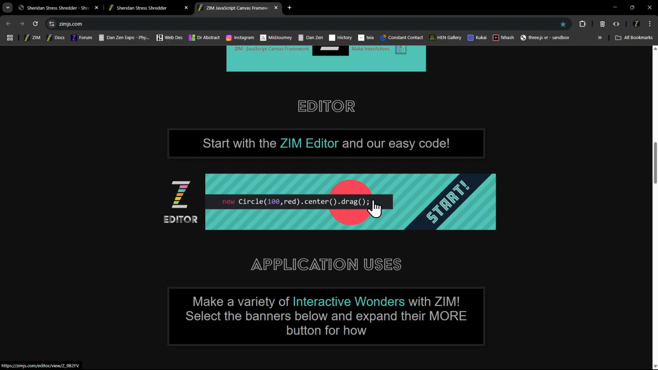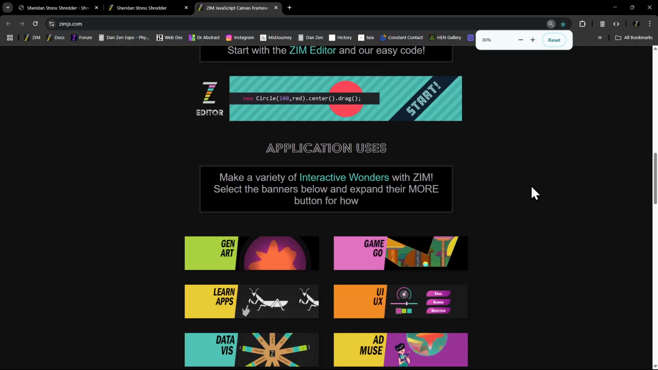That's what the code looks like, and that will make a circle that you can drag around. The 100 is its radius, and the color is there. So maybe we can try that in the editor.